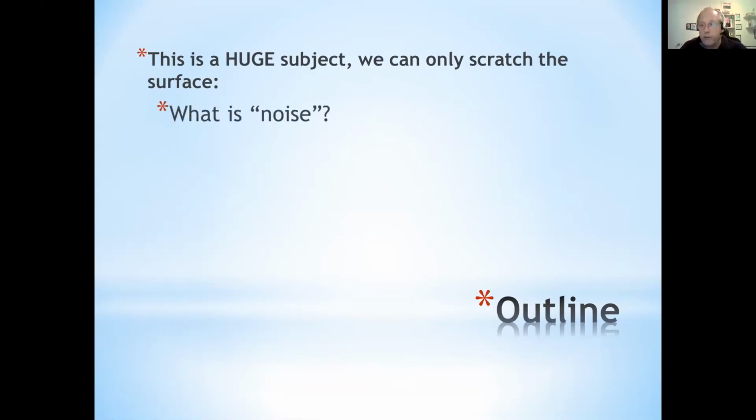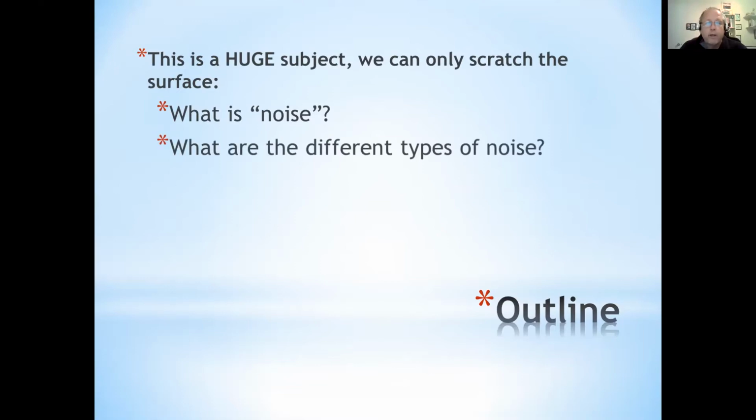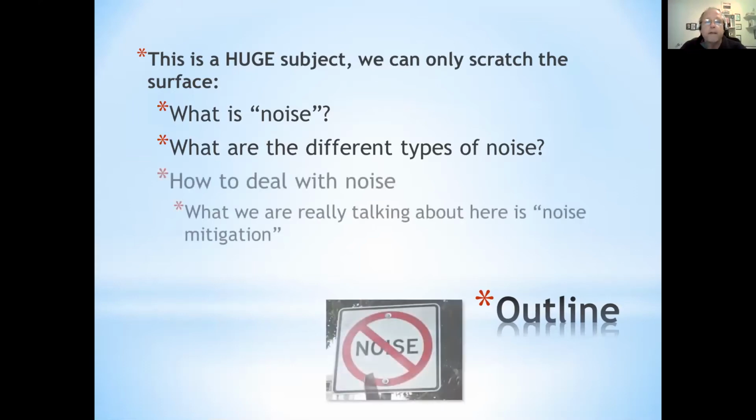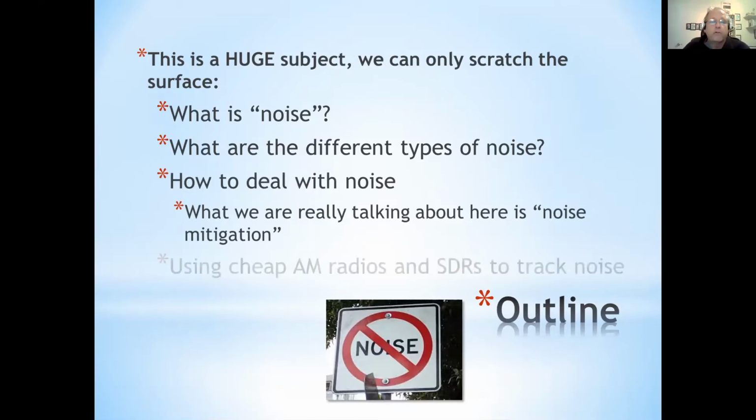So what is noise, right? Well, we're going to learn about what the different types of noise are and how it affects our radio, how to deal with noise. And what we're really talking about here is noise mitigation, right? The noise is there, so how can we either mitigate the noise by eliminating it at the source, or by adjusting our radio such that we can reduce the noise level and be able to pull the signal out of the noise. And how to use cheap AM radios. We're going to be demonstrating that here, and SDRs to track noise.